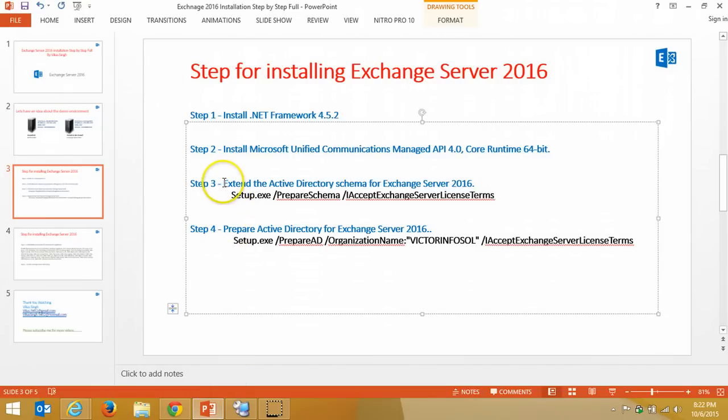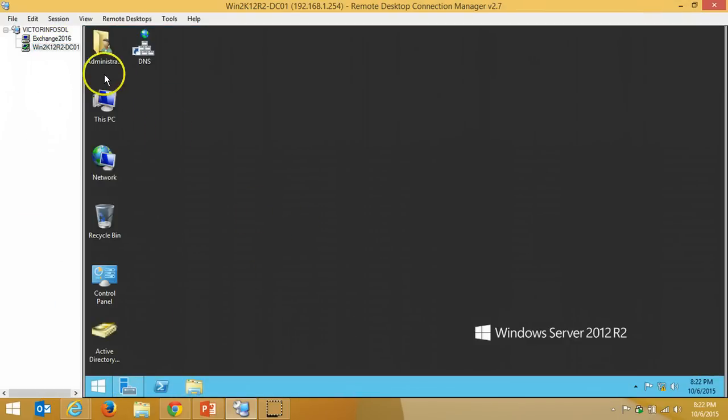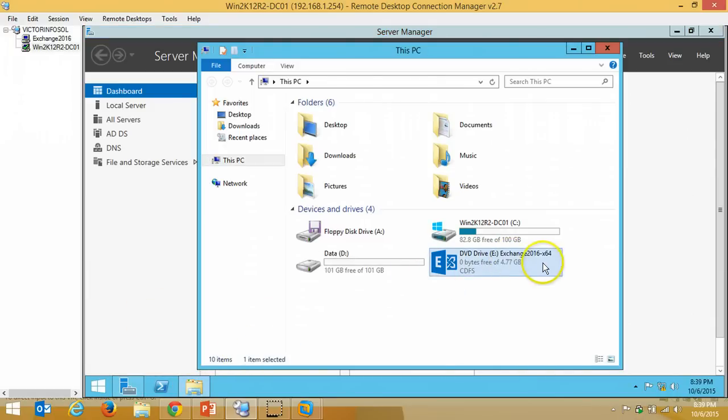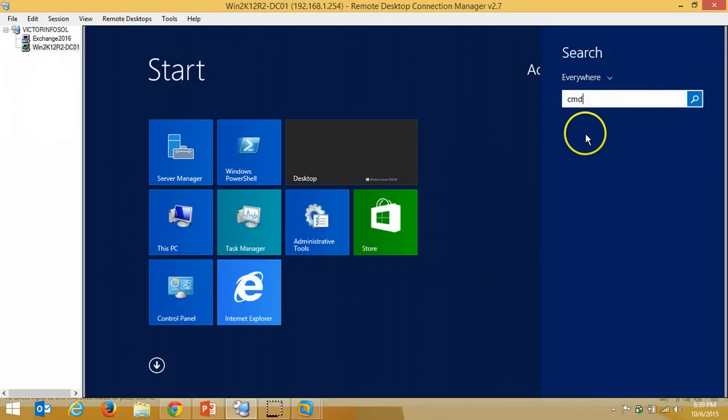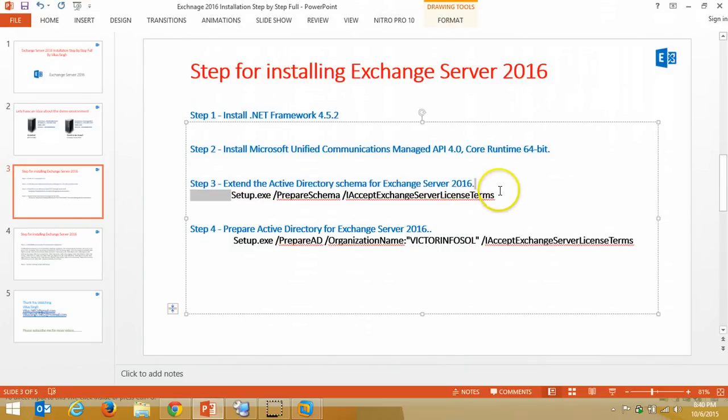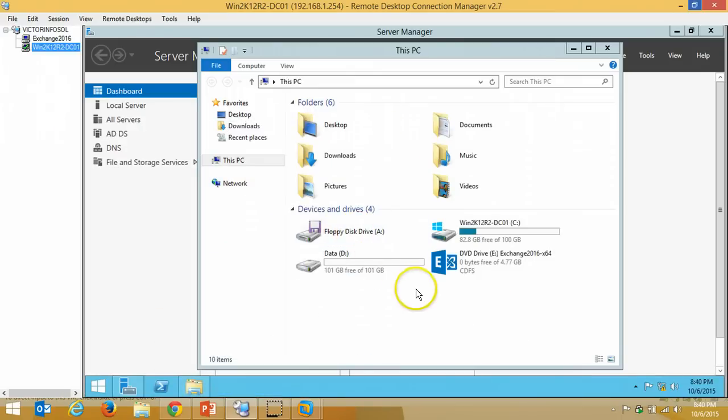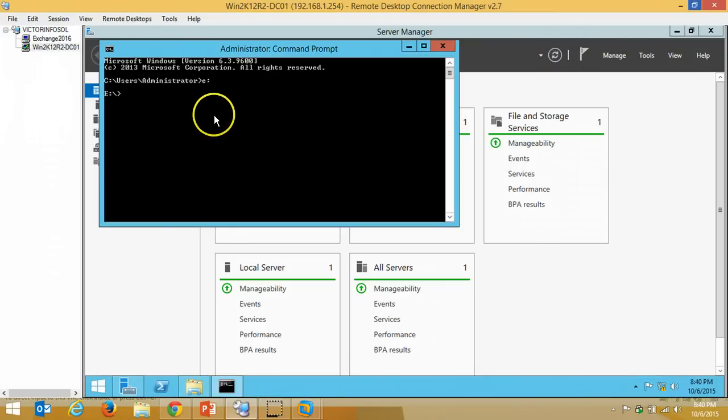Now we need to extend the Active Directory schema for Exchange Server 2016. So I'm going to my Active Directory server, and here is my Exchange Server installation media, and I'm going to open my command prompt. I'm going to copy this one from here, and browse to the D drive and paste it and hit enter.